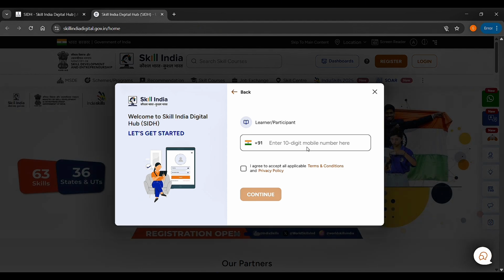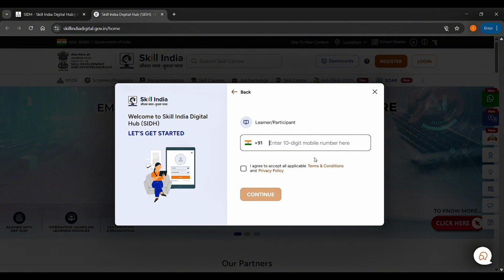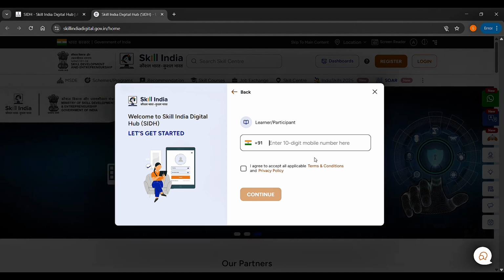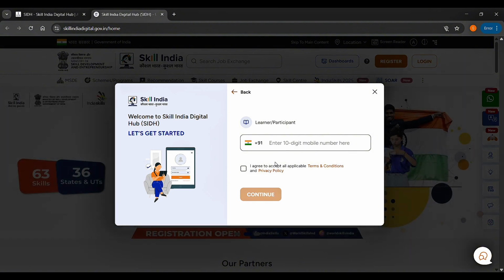Click on Apply. After applying, you will get a confirmation message and application ID. You can track your status anytime from the My Application section. If you are selected, you will receive an email or SMS with your joining details. After completing the internship or training, you will get an official certificate from the Government of India.